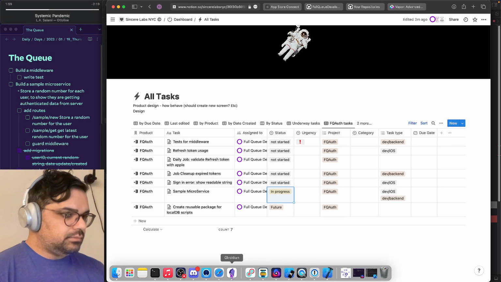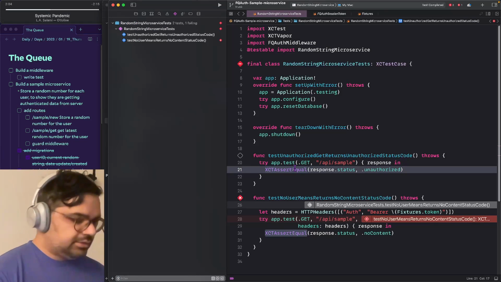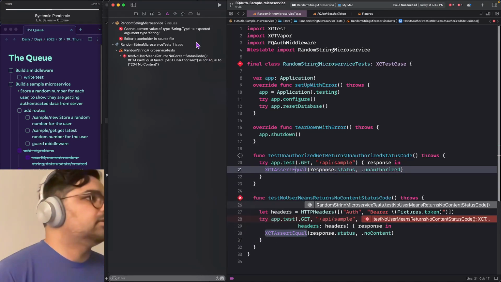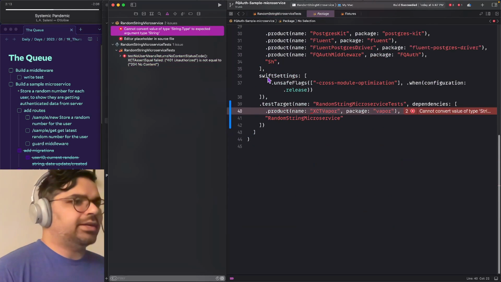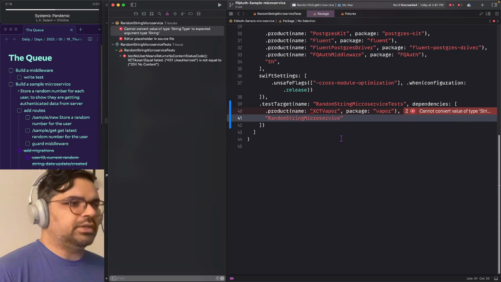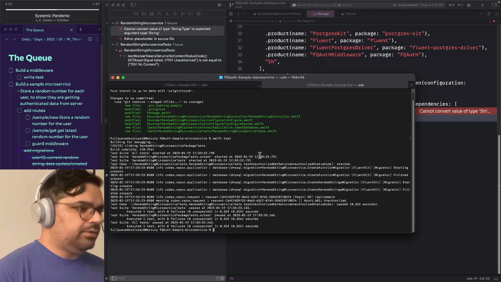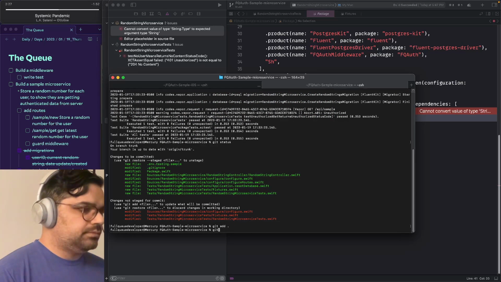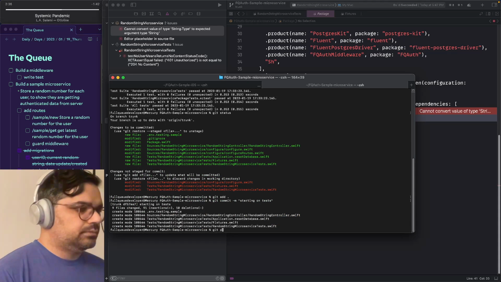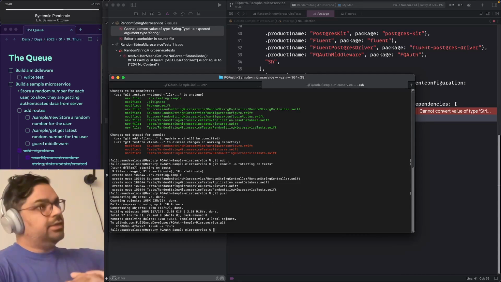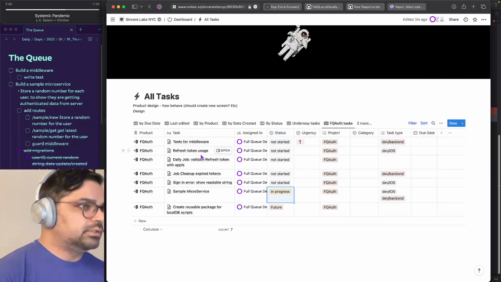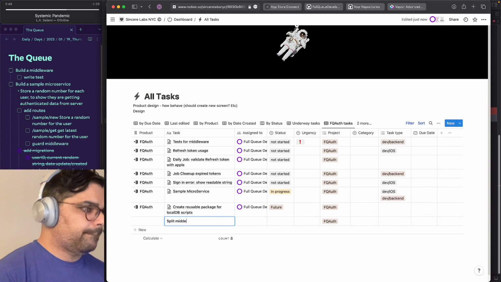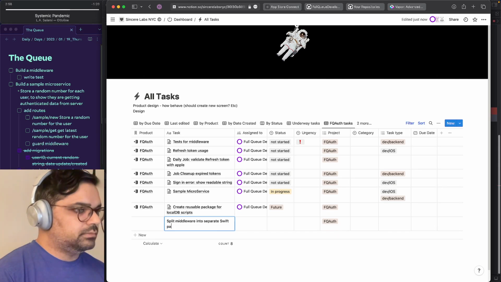Ooh. Let's see. Anything else? So we can build real quick. Yeah, this doesn't seem to be an actual error because it's letting me build it, and this is an actual string. Let's go ahead and commit what we have. So I also need to split out the middleware into its own package so that people using it don't have to import everything in the world. Not started.